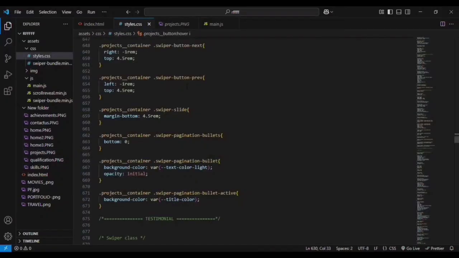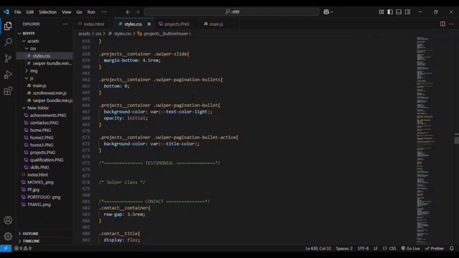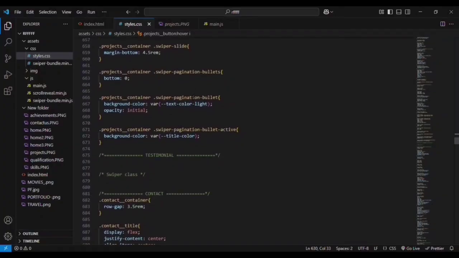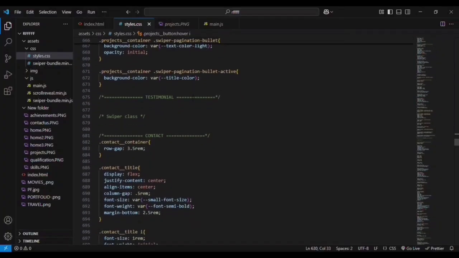Then we have the slide button, and then we have the swiper pagination bullets. You can see bottom is 0 because they're aligned exactly to the 0 section of the project section. And for them, we are giving the background color and opacity is initial for them.